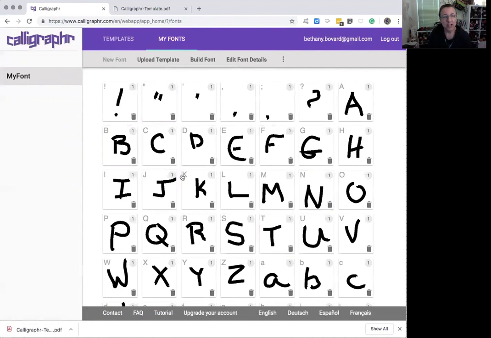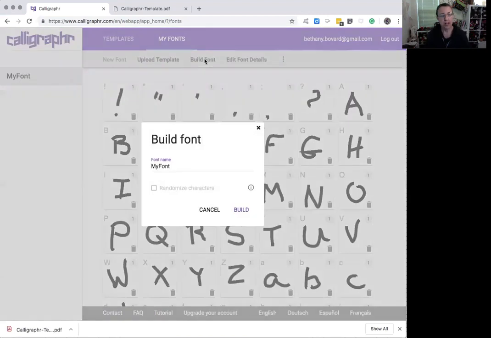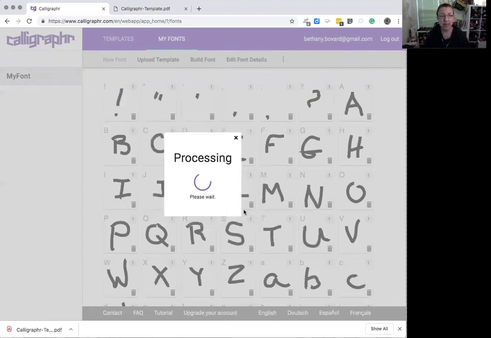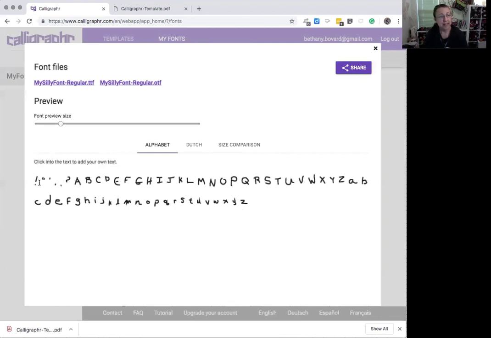And once you've uploaded it, you'll see it here, and then you can say build font and give it a name, whatever you want. My Silly Font. And I'm going to say build. That's going to take a minute, and then it's going to process all the characters and turn them into individual letters. Now, this is a lot different from just taking a picture of whatever you've written and then using that as an image. These are actually fonts letter by letter.